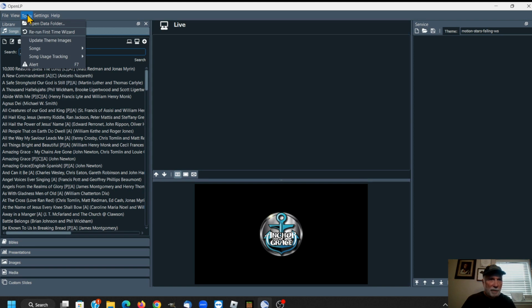As for tools, you'll find that it's got a built-in alert system to let people know what's going on. It's got a way to update things. It's got its own built-in theme editor. And over here on settings, you can configure OpenLP, and we go through all the details on how to set it up, so you don't have to worry. And you have help that you can get about information, and press Control F1 or F1 for the user's manual to help you anytime you need to.